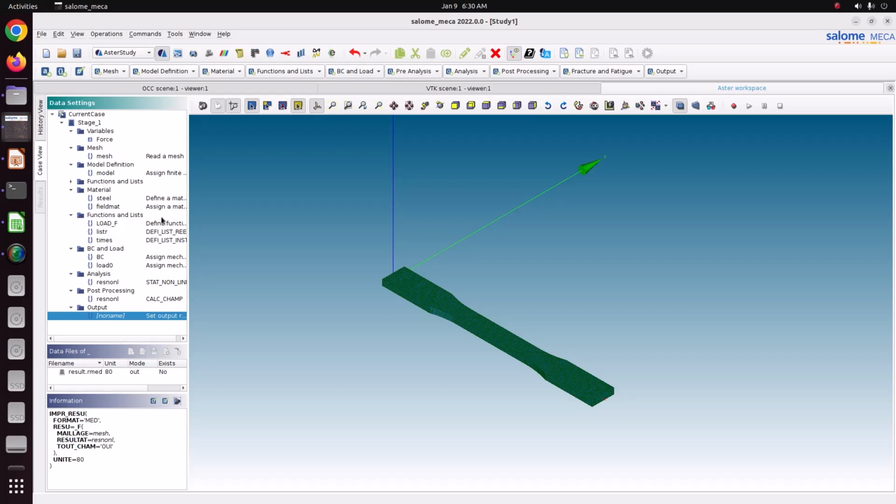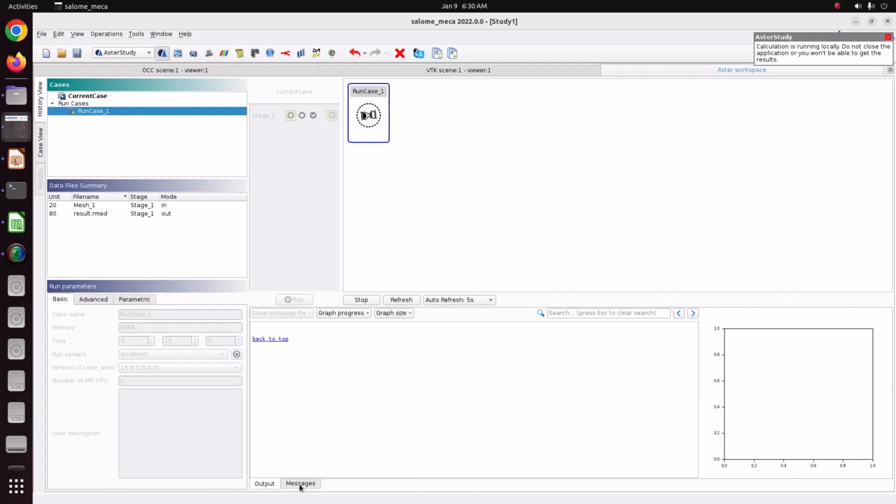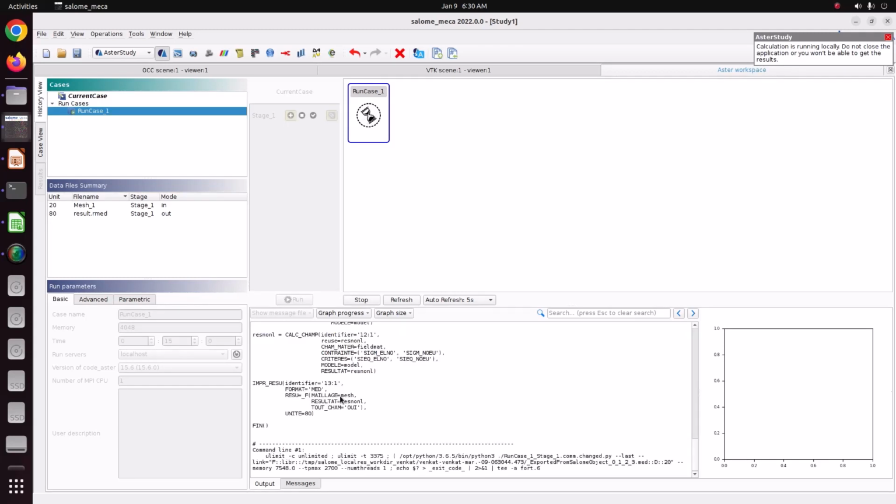Now we'll solve this case. Just go to history view. Before running this case, just save this document. Here we can allot some more memory. I'm just giving 4048. 5 seconds. Just click this plus button. Then click run. If any error comes or divergence occurs in any one of the time steps, we have to change accordingly.